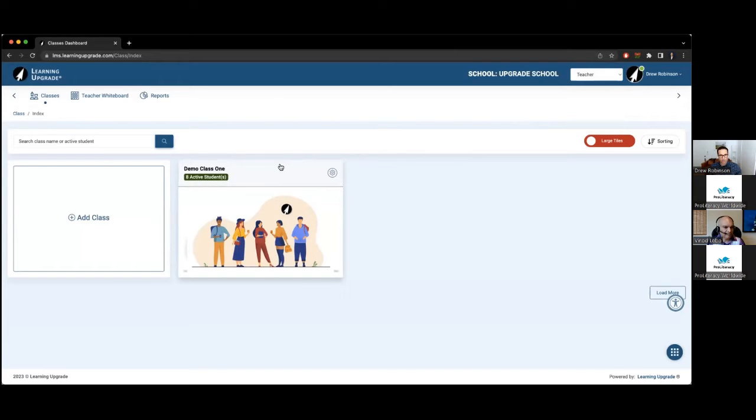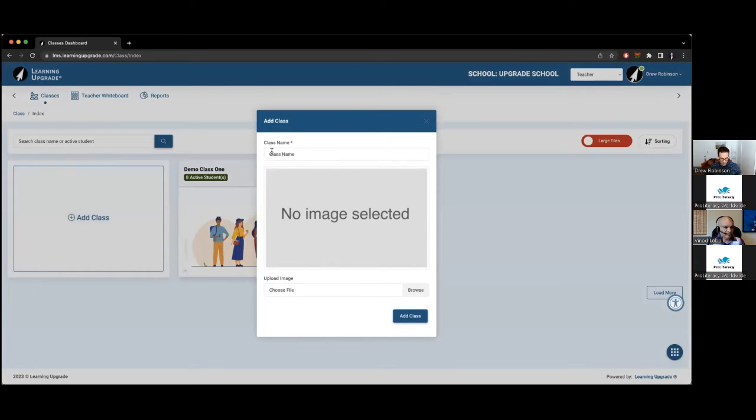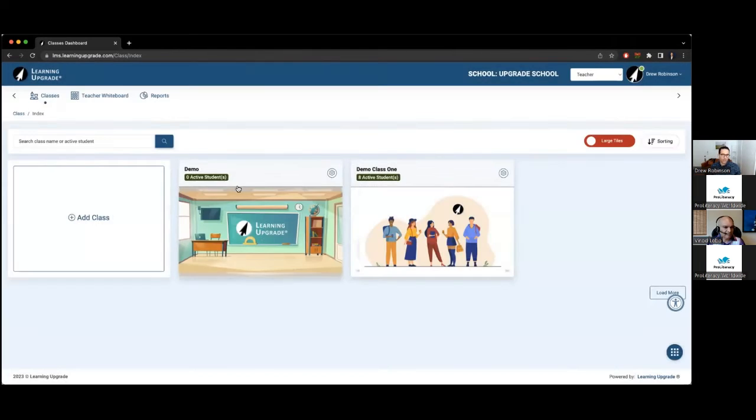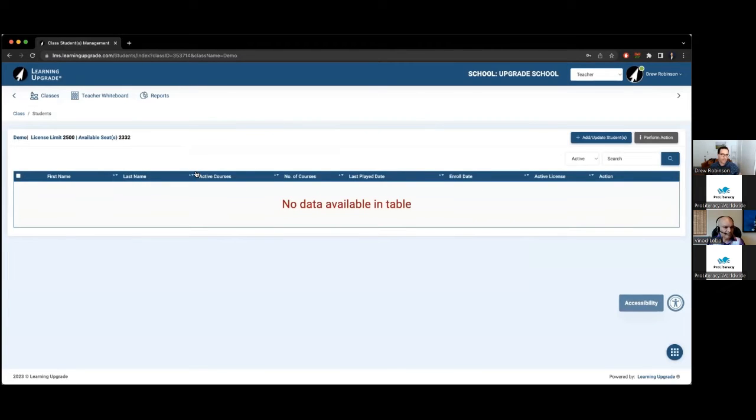So step number one when you log in is, of course, to create a class. And so you just create a new class. Today, we'll just do a basic demo. And this one will be empty. You'll log in. And then the first thing you'll want to do is onboard students.